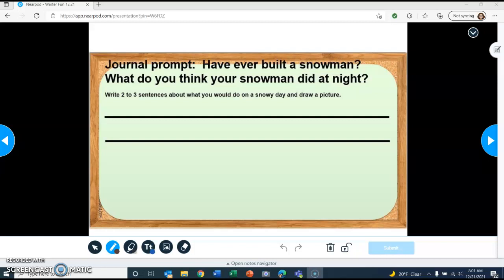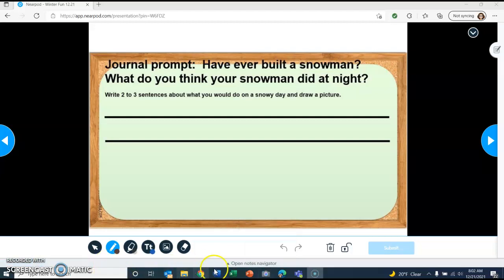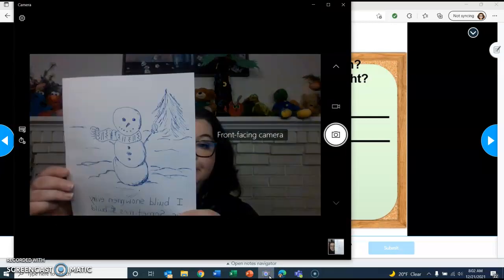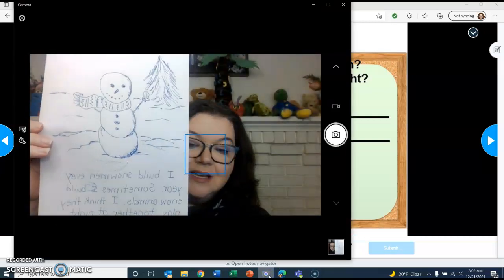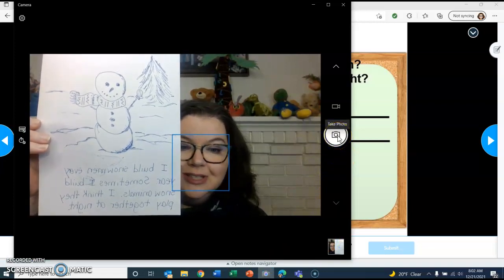Once you've created it on your separate piece of paper, it is time to take your picture. On Ms. Sting's computer, the camera app is right here. You may have to search for your camera app in the search bar. When you find your camera app, click on it. Take a picture of your journal page. Cheese!